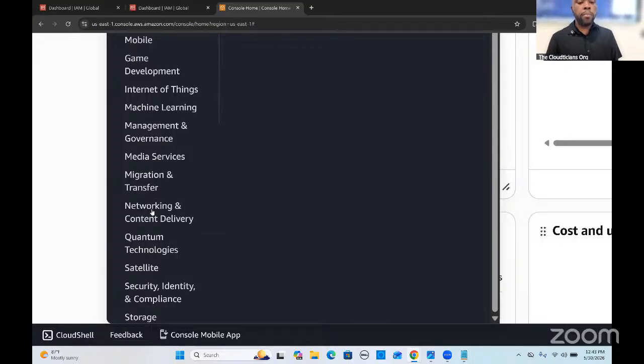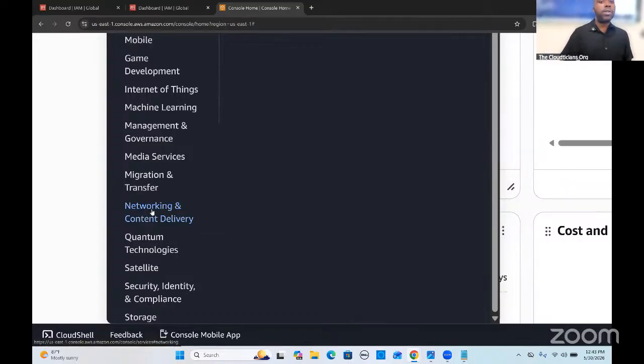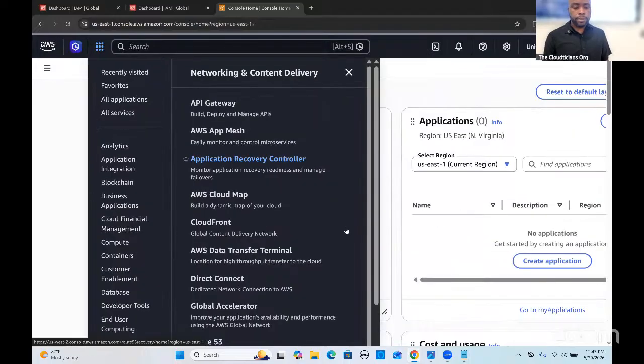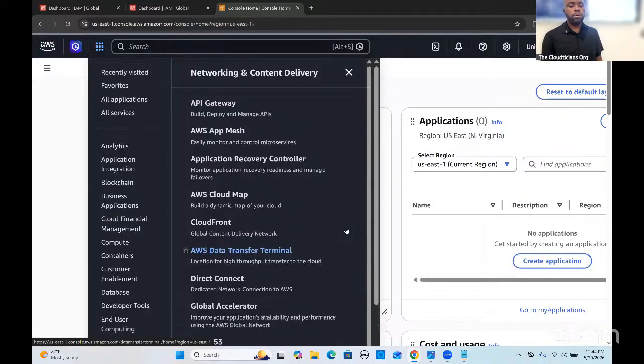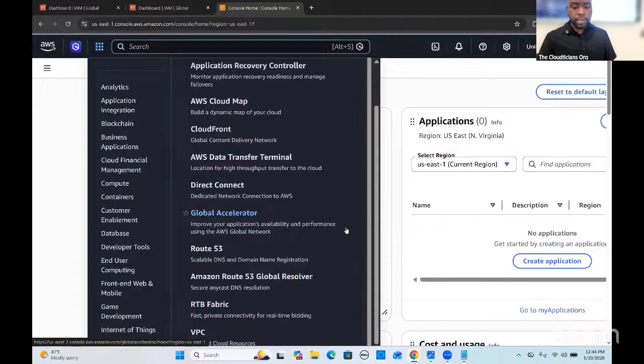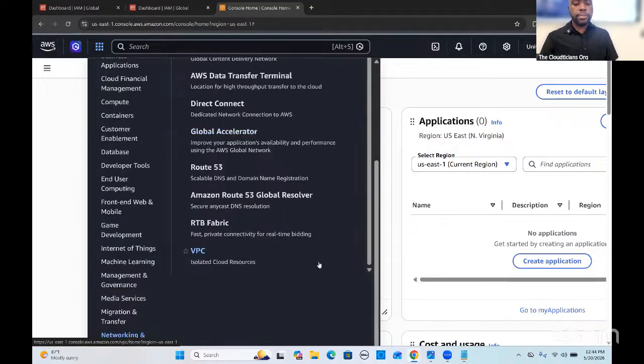And now we're moving to networking and content delivery. Under the services, we are going to select the category called networking and content delivery, and we are targeting the service called VPC.